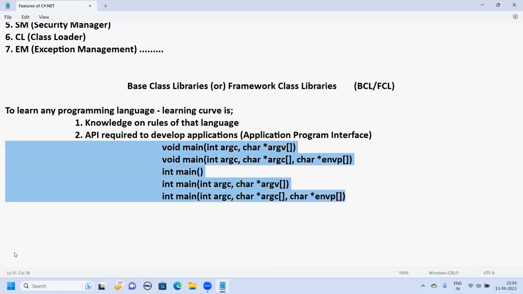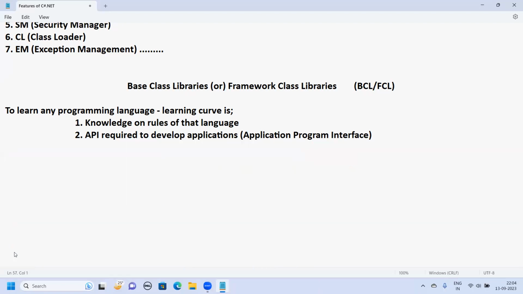Fine. This is the concept, the first point which I listed. To learn any programming language, two things are important. Library functions are there. Library functions are indirectly an API, ready-made things provided by the software. Using them, you develop your application. The C language API is library functions.